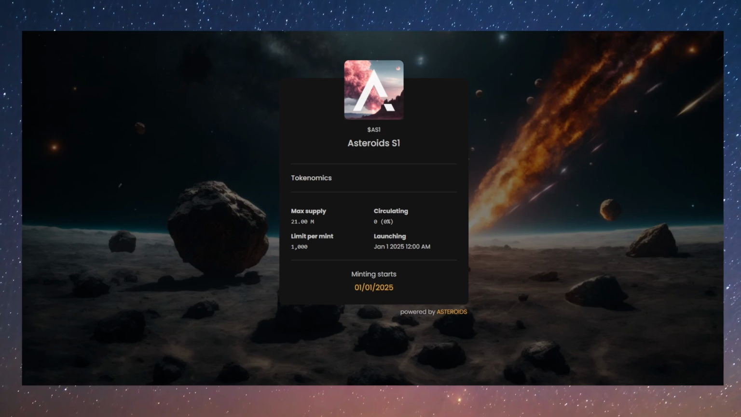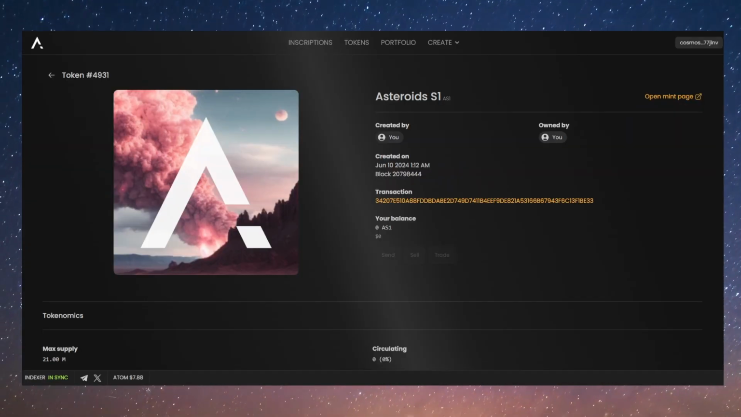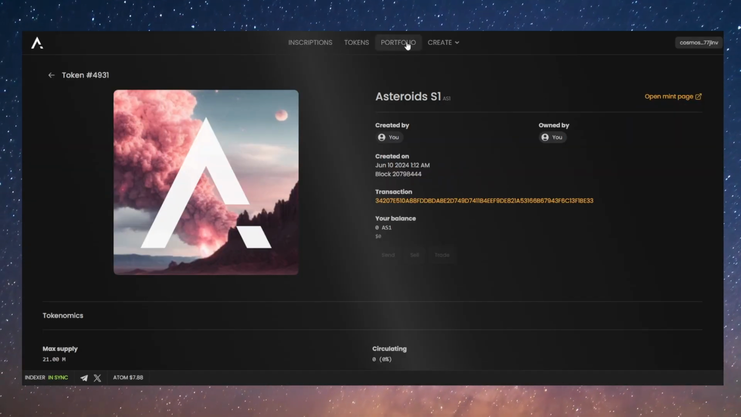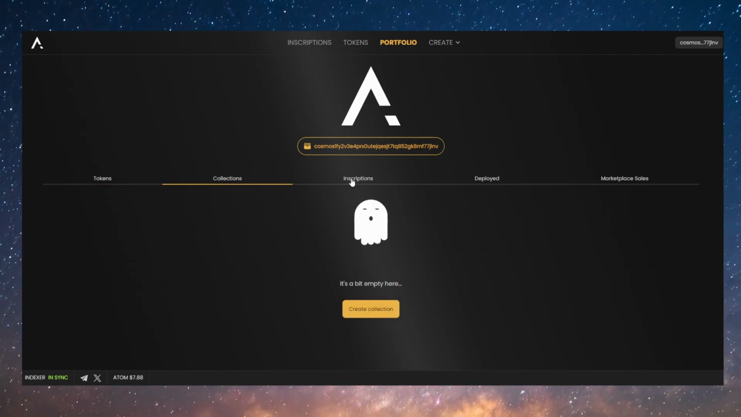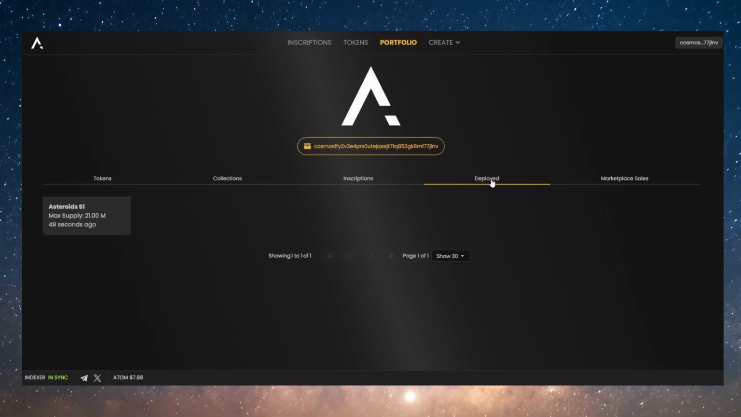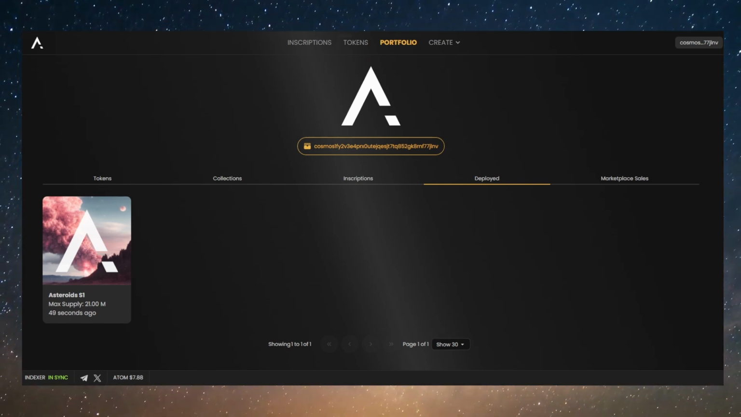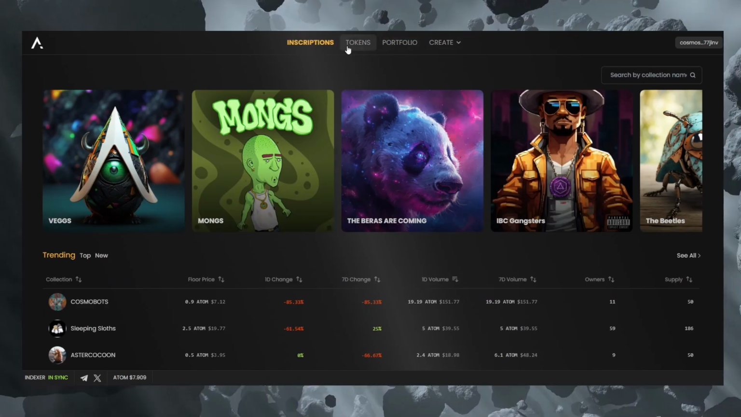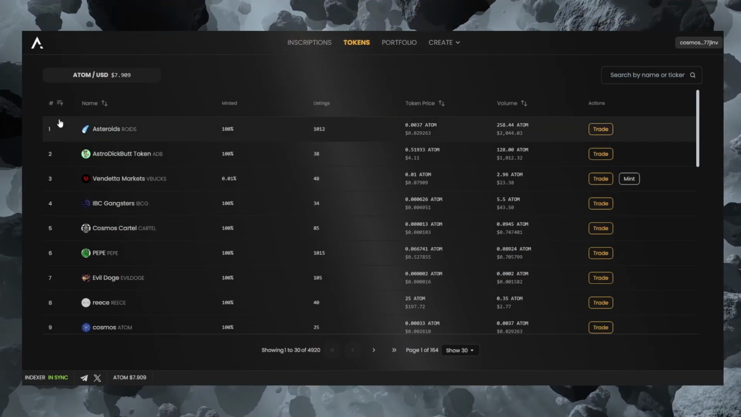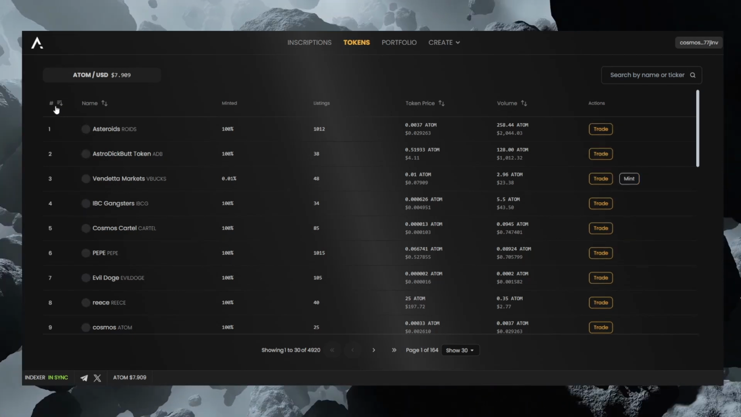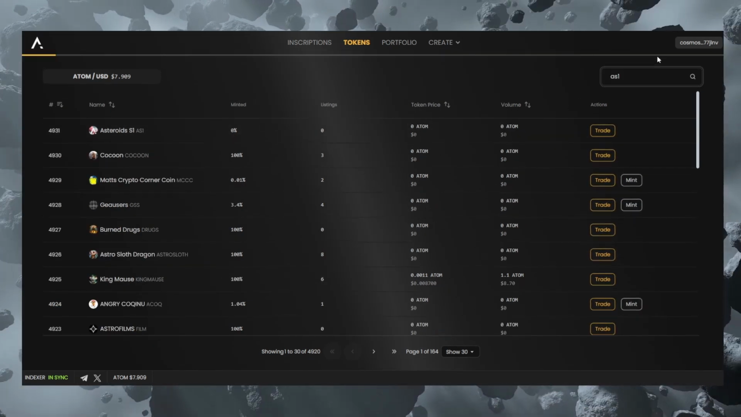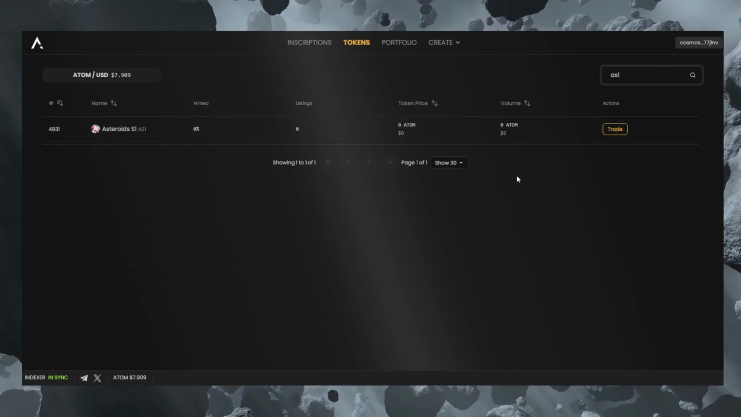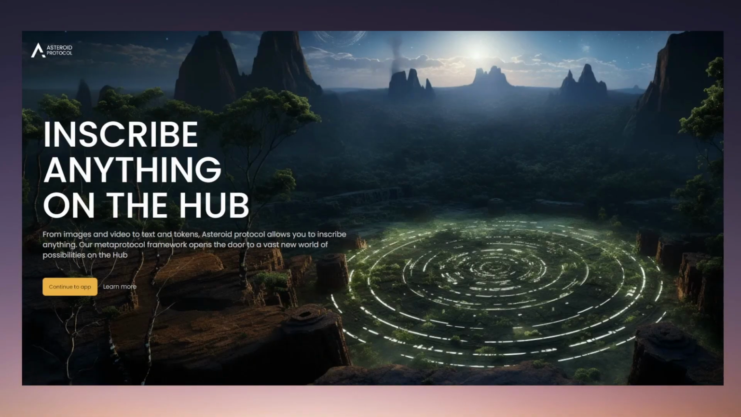To locate your token on Asteroid Protocol, simply navigate to Portfolio to find a list of all assets in your wallet. You'll notice tabs including tokens, collections, inscriptions, and deployed. Go to Deployed to see all tokens deployed by your connected wallet. You can also navigate to Tokens from the main menu and search for your token by name, ticker, token price, and others. This is how to create a CFT-20 inscription on Asteroid Protocol.